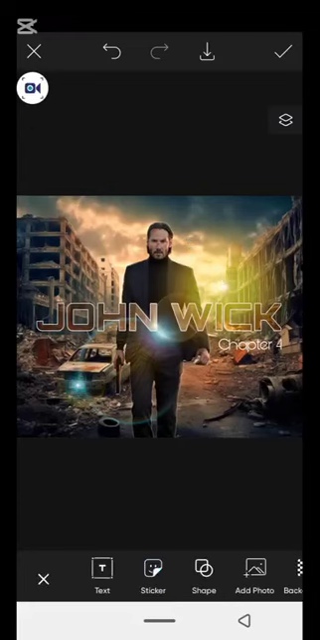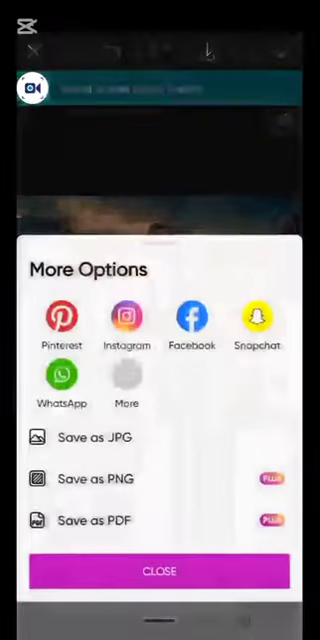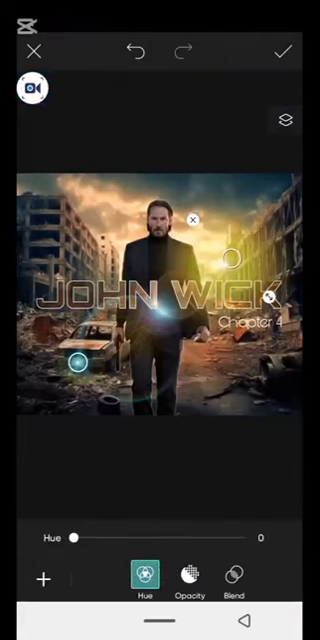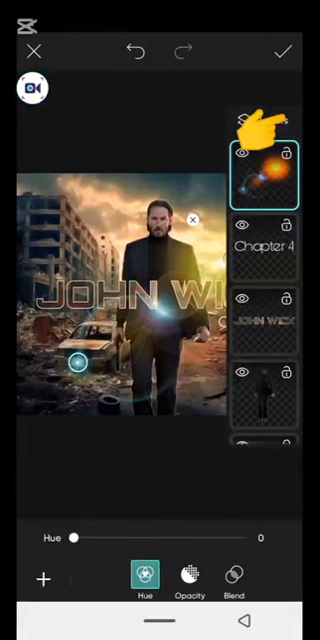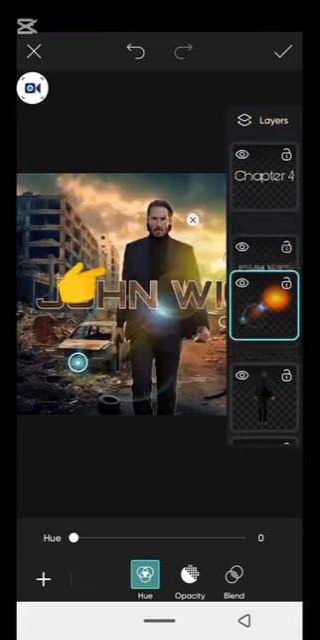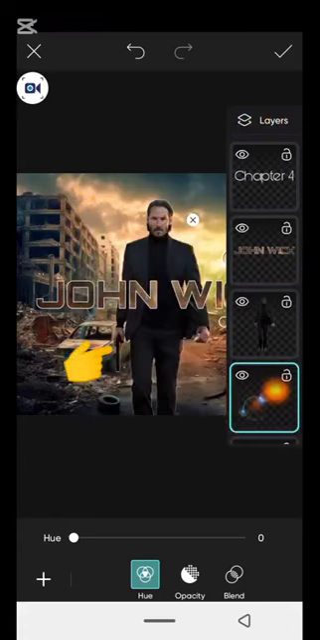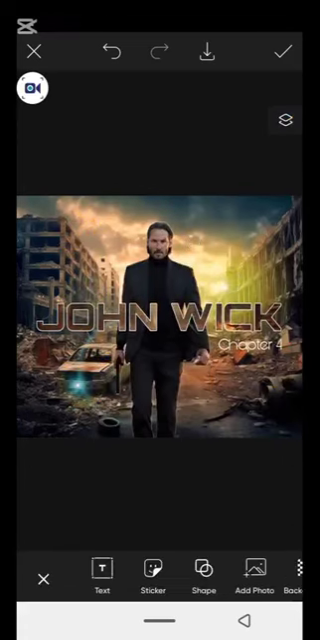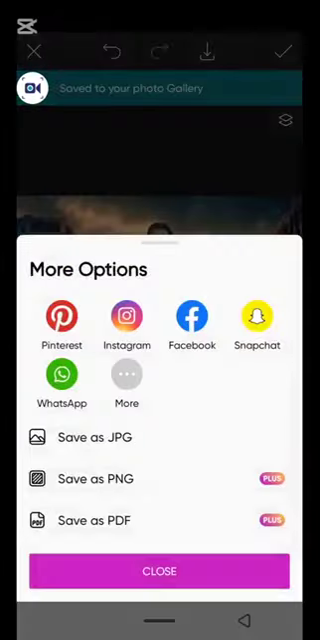Then click on Download at the top to save your work. If you like, you can change the position of this lens to be at the back of this guy by clicking on that layer. You see, I changed the position of the layer. Let me click on that layer at the top. Then let me click on Move Down, Move Down, Move Down. You see, the layer has moved to the back side. Then you can click on Download at the top to save your work into your gallery.